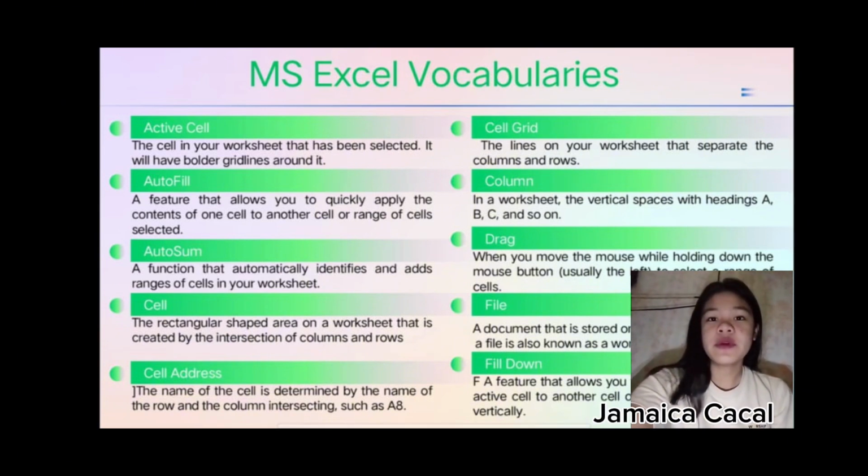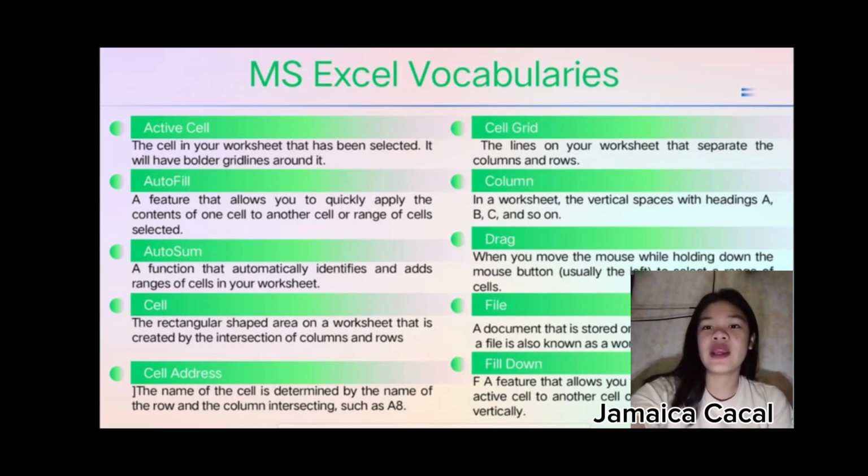And for number 10, fill down, a feature that allows you to copy information in an active cell to another cell or range of cells selected vertically. Fill down copies the content of the active cell to the cells below it. For example, enter total in A1. Select A1, then drag the fill handle down to A5. Excel copies total into A2, A3, A4, and A5.